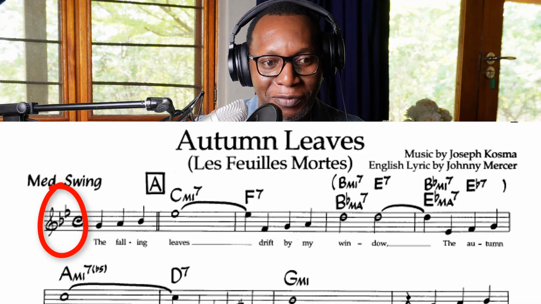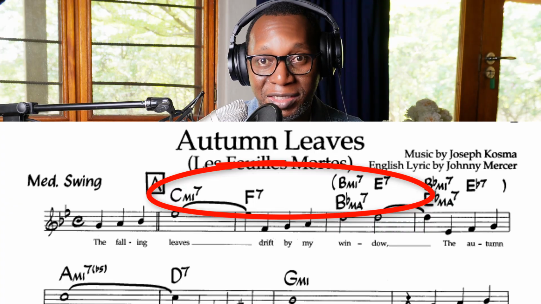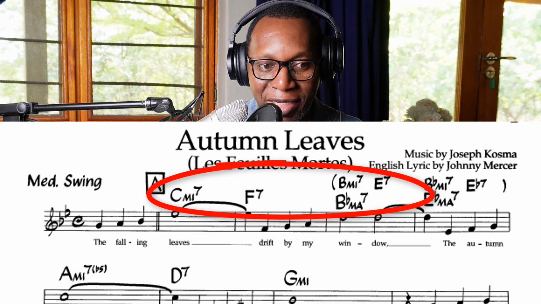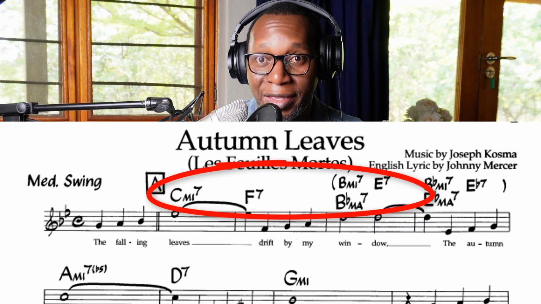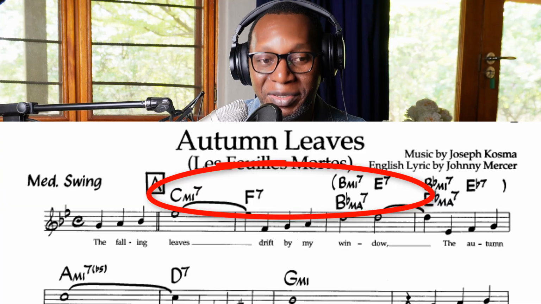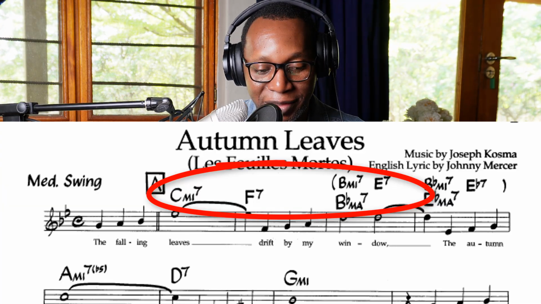Right, so that's just a little bit of theory, but the first 3 measures of this song are basically a 2-5-1 progression in the key of B flat. So the chords are C minor 7, F7, and then B flat 7, B flat major 7. That is a 2-5-1 progression in the key of B flat. I'll show you those chords slowly.